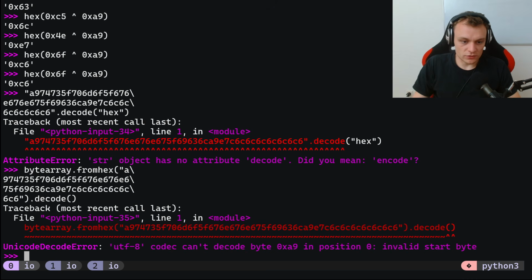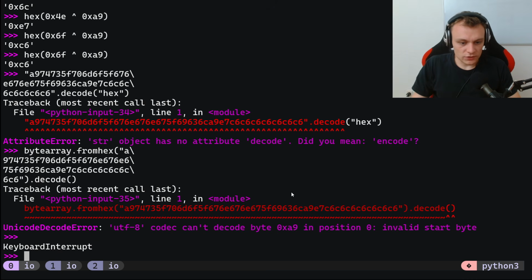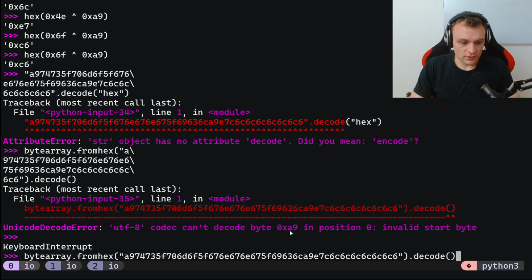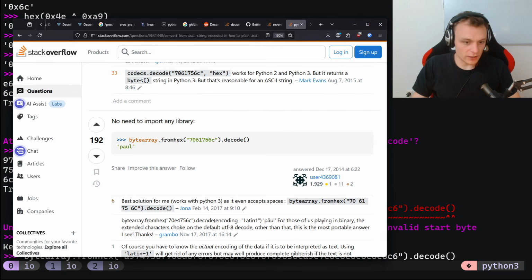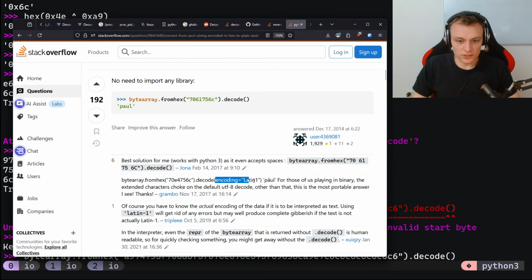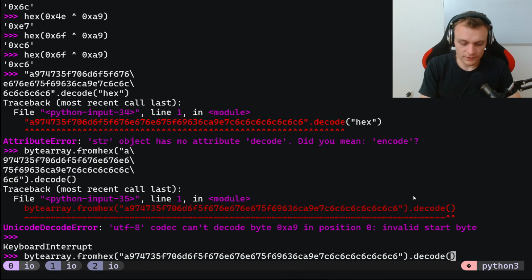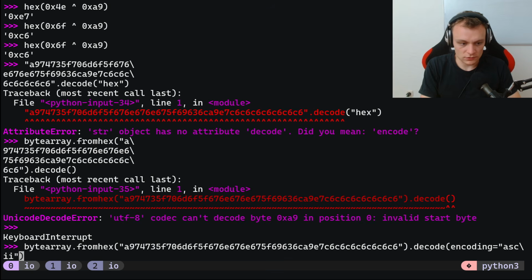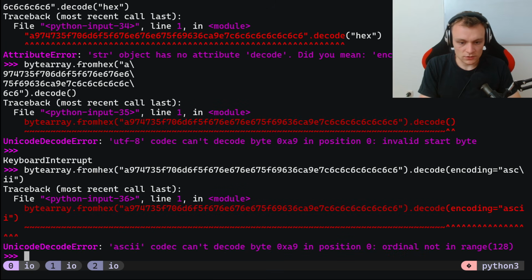String object has no... UTF-8 codec can't decode byte 0xA9. Yeah, because it's not UTF-8. I want ASCII. Decode encoding ASCII. So let's pass that as an input. Doesn't work.